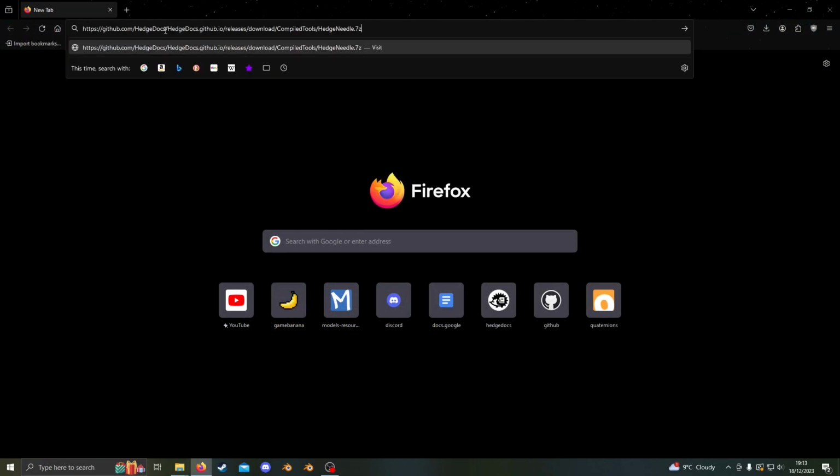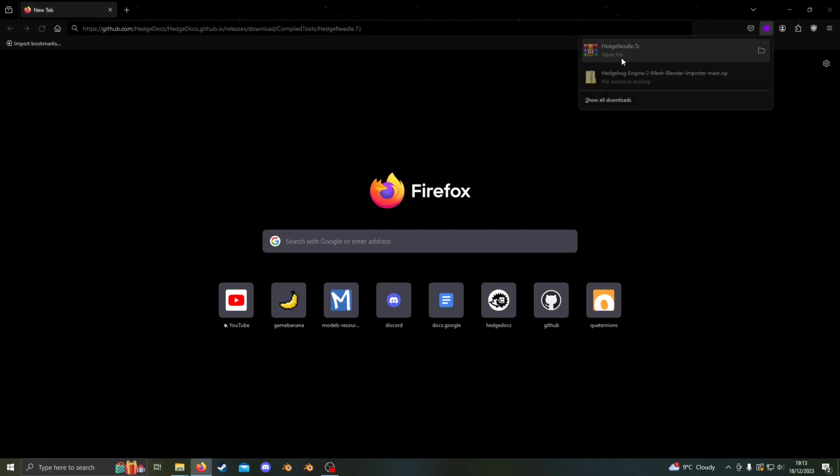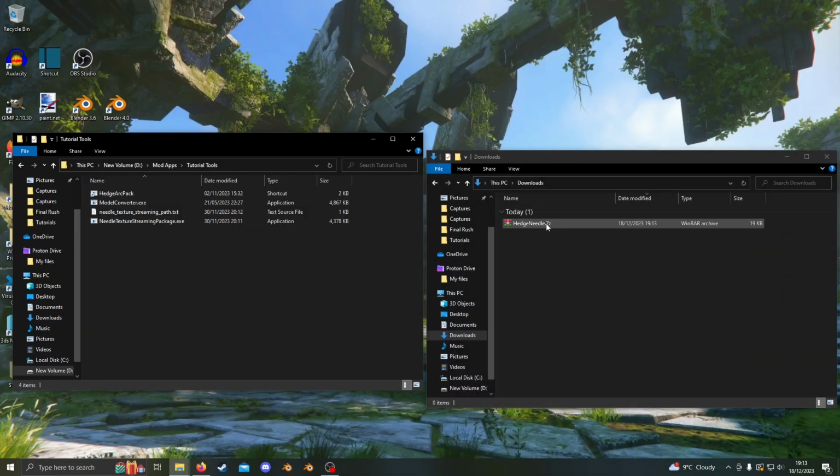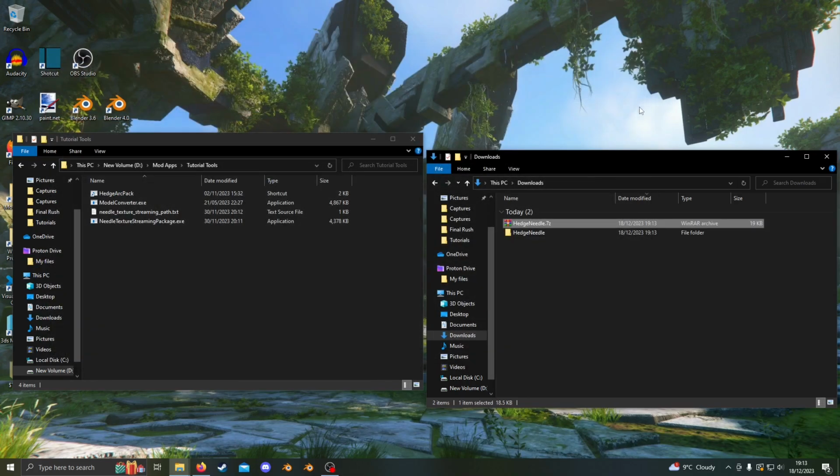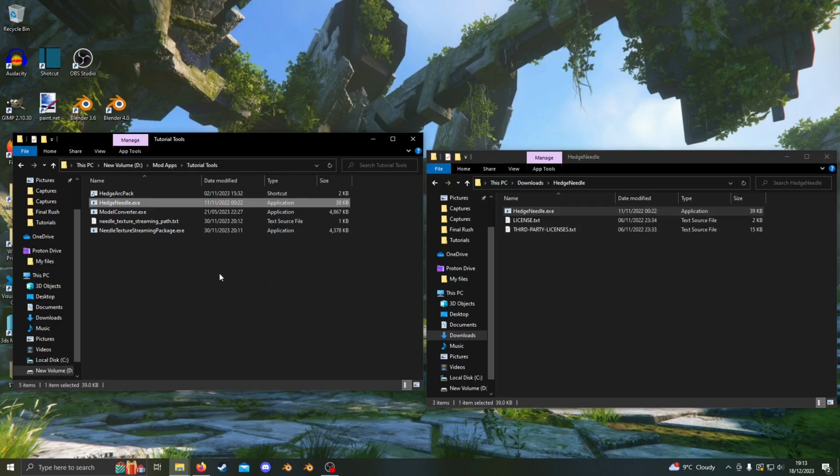Finally, download Hedge Needle through the link and extract the 7z file just like you did with Model Converter. Then move the exe into your Tools folder. Now that we're done with all of that setup, we can move on to actually creating a new character model.